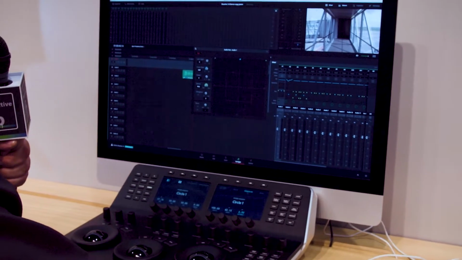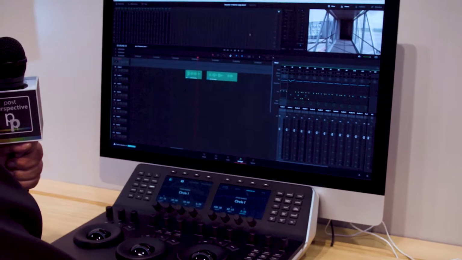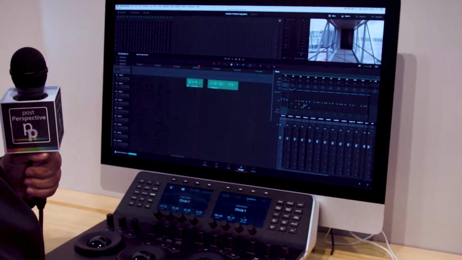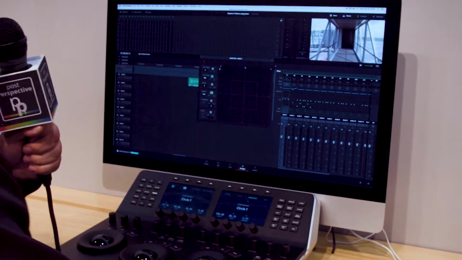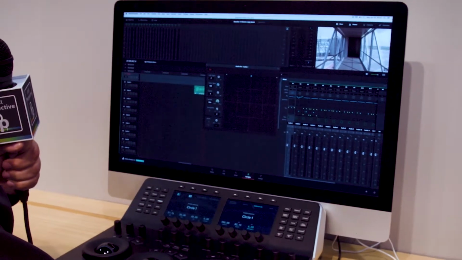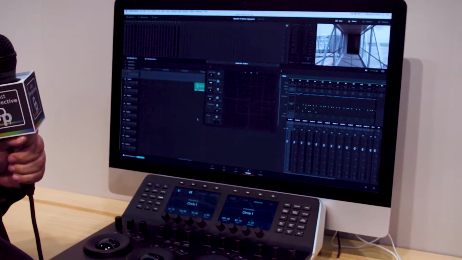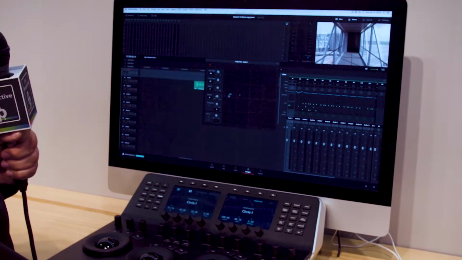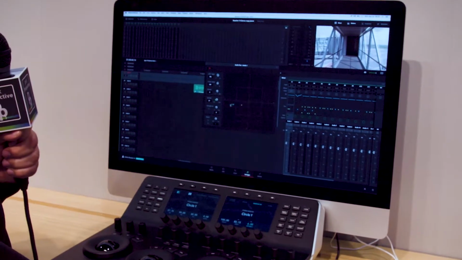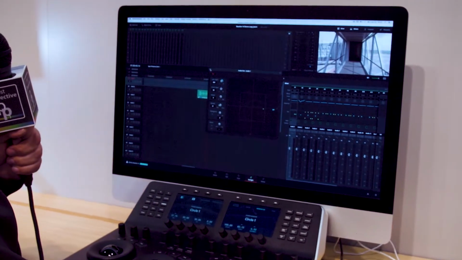So for instance, if I have a stereo track which is playing on the left and right side, I can actually decrease or increase the spread of that stereo track, and I can pan it left and right in real time. So we're really excited about Fairlight.